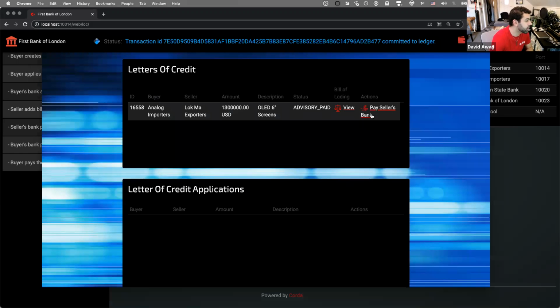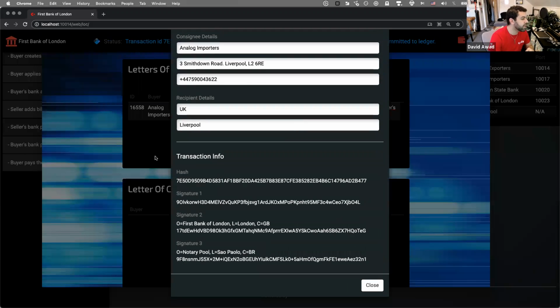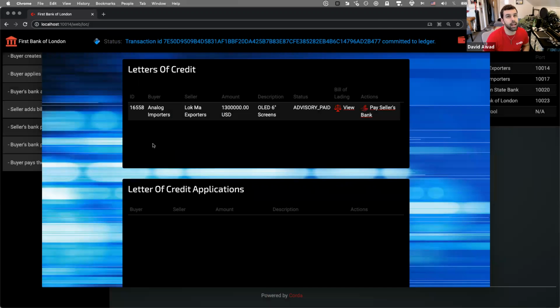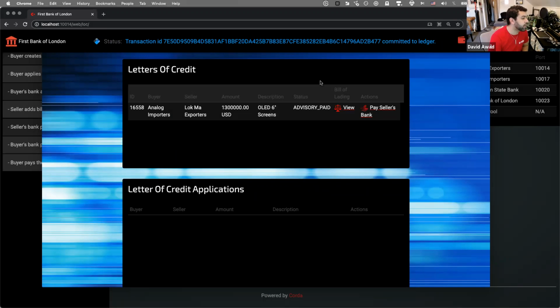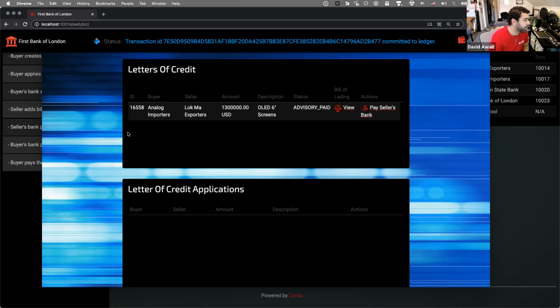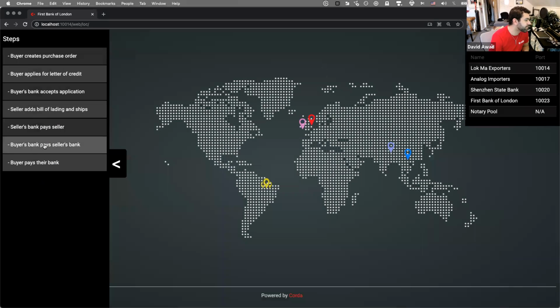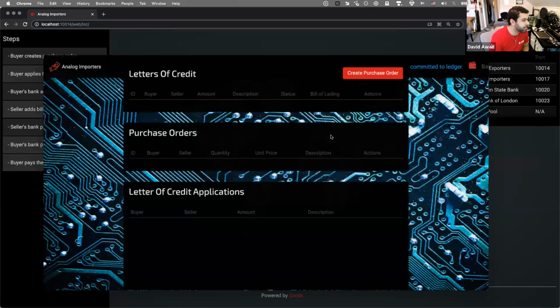There we are. This now will say advisory paid, right? Same thing as before. You can always view the bill of lading. You can always look at the transactions to determine what the most recent thing is that happened. Now that we've paid the seller's bank and the advisory has been paid, the issuing bank has to be paid. So let's go to buyer pays buyer's bank.